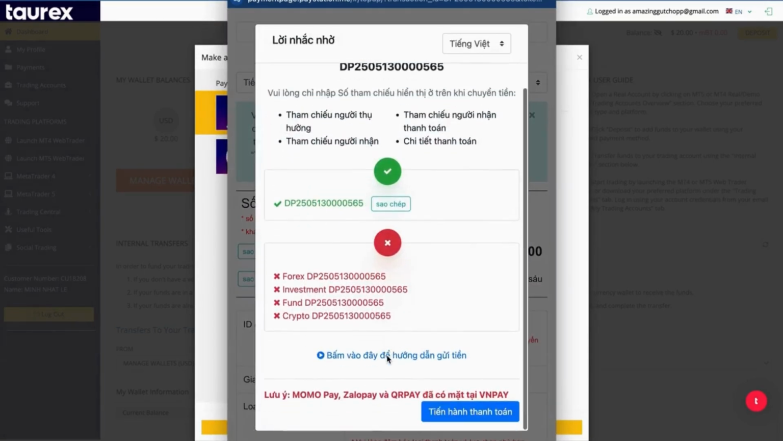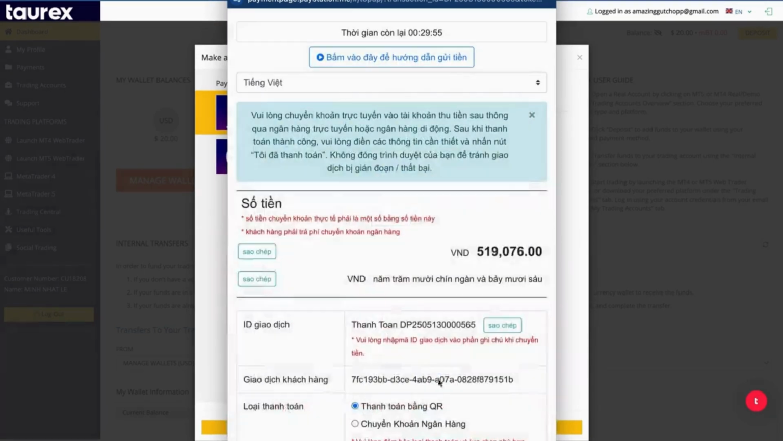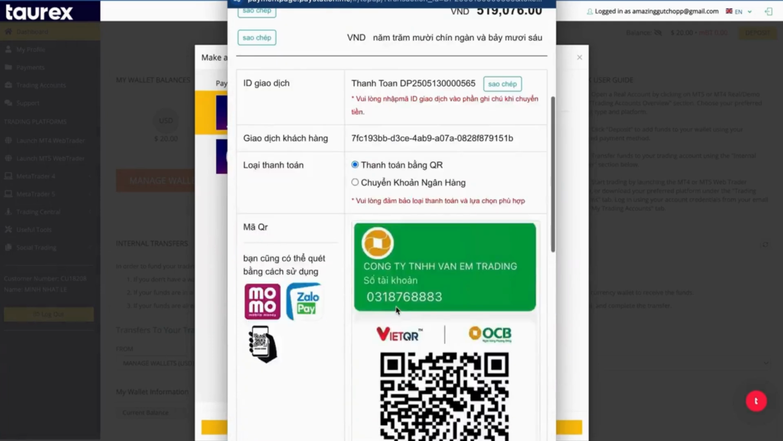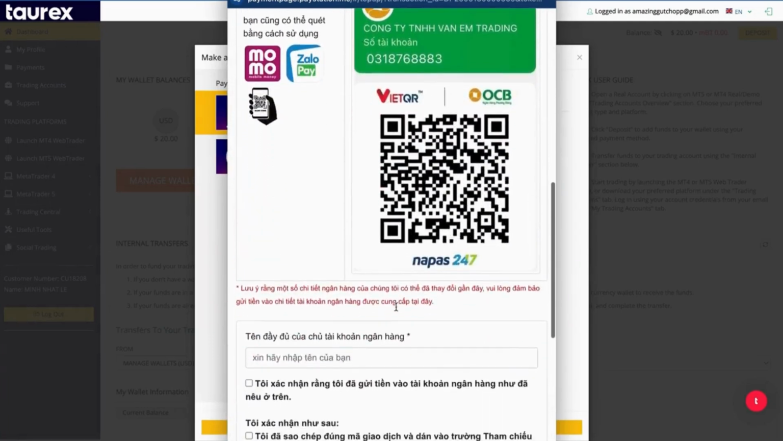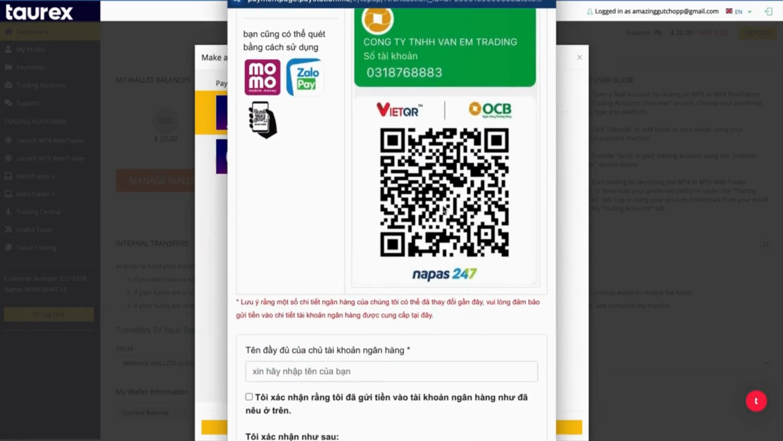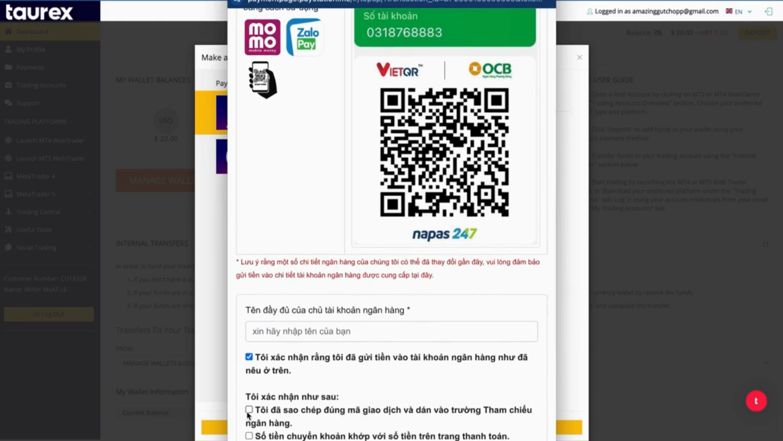Check the information, the amount to be paid, select deposit using internet banking, and scan the QR code feature to actually complete the payment. When the transaction is successful, the amount will be automatically updated to your account.